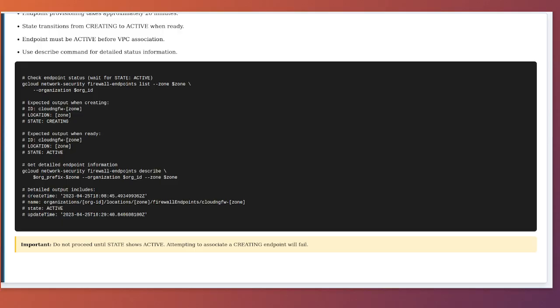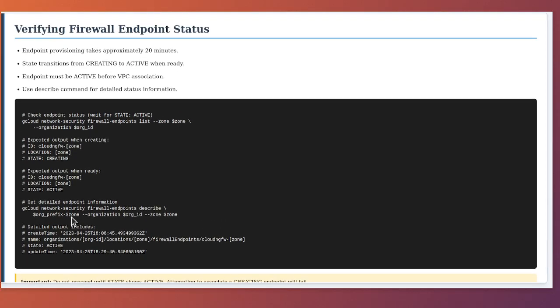If you have been following along and created other resources in parallel, approximately 20 minutes should have passed. If the endpoint is not yet active, you will need to wait and check again periodically. The endpoint must be fully provisioned before it can inspect any traffic.